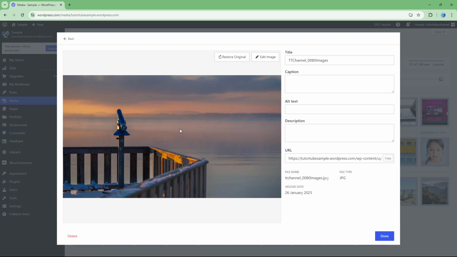And that is how you can rotate, crop, and flip images and do some basic editing to photos inside of the media library of wordpress.com.